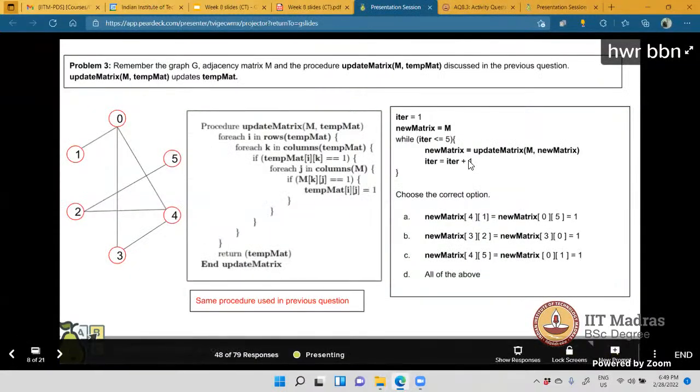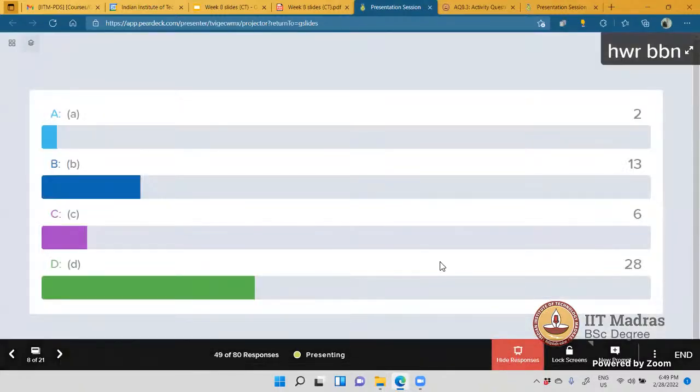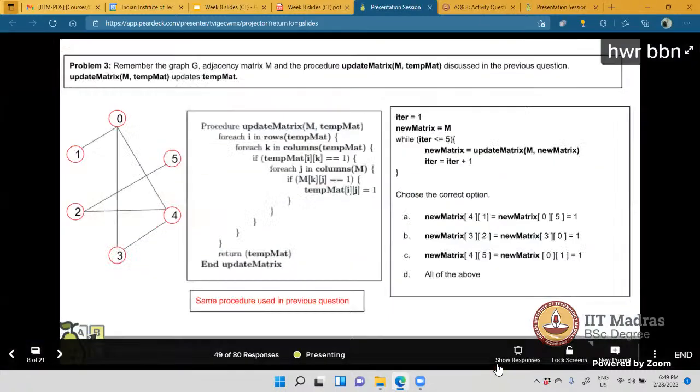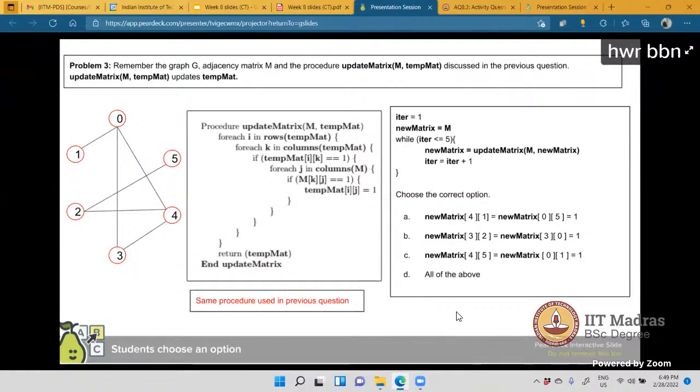So, in this question, I guess people are able to solve only 49. Option D is the most chosen. Option B is the second most, which is 13. And whoever has not chosen option D can come and ask me, I mean, can tell me why option D is not correct.